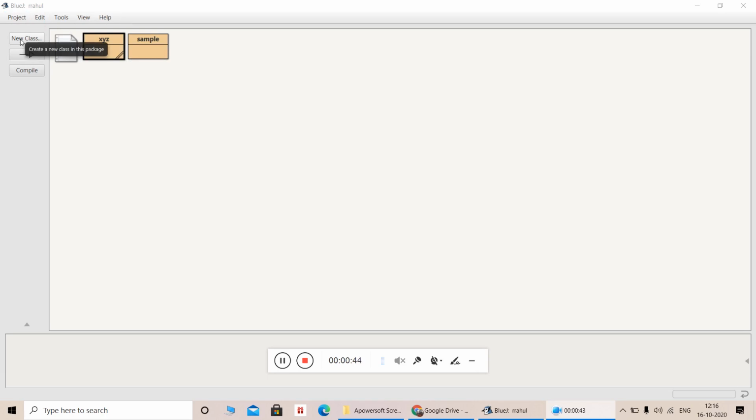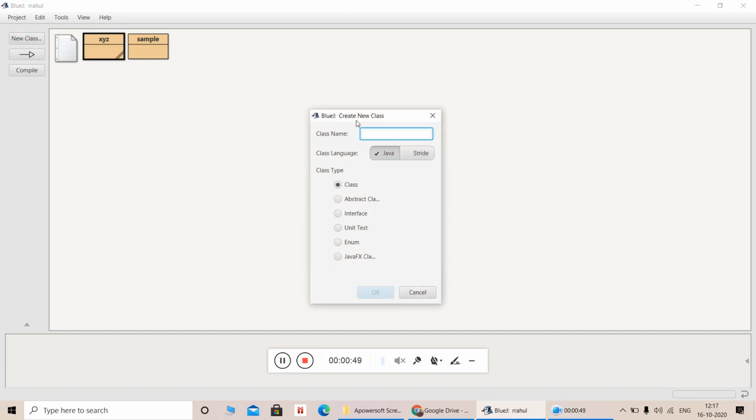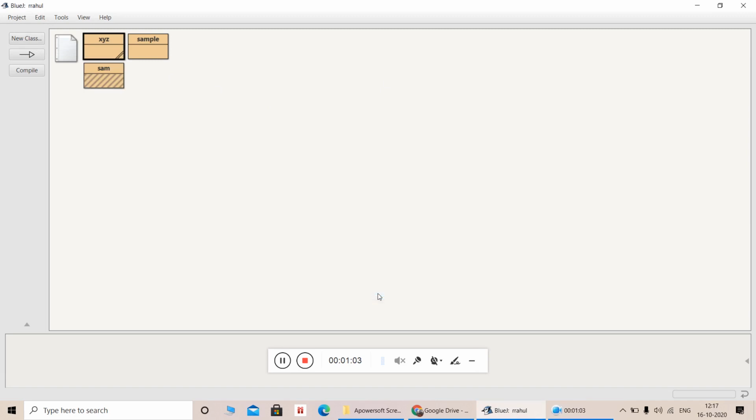Okay, we need to create a class here. You will get one option, the new class option. You click on this new class option. As soon as you click on it, a create new class dialog box appears. Here you have to type the class name you want to create. Suppose I want to create a class with the name Sam, so I type Sam here. After typing my class name, you click on the OK button. Now see, one class is created, Sam.